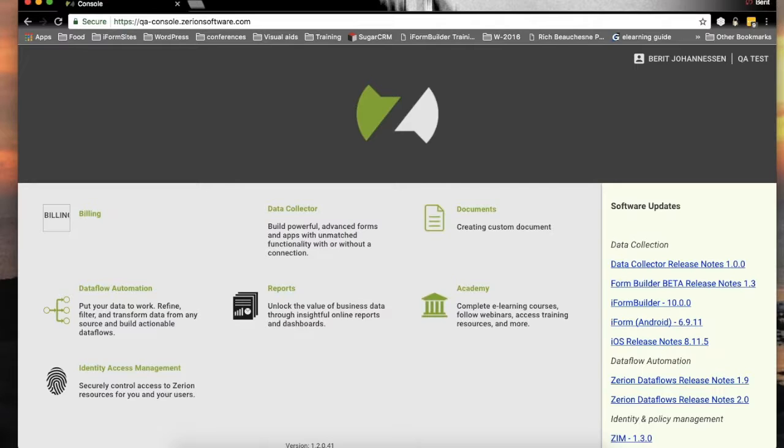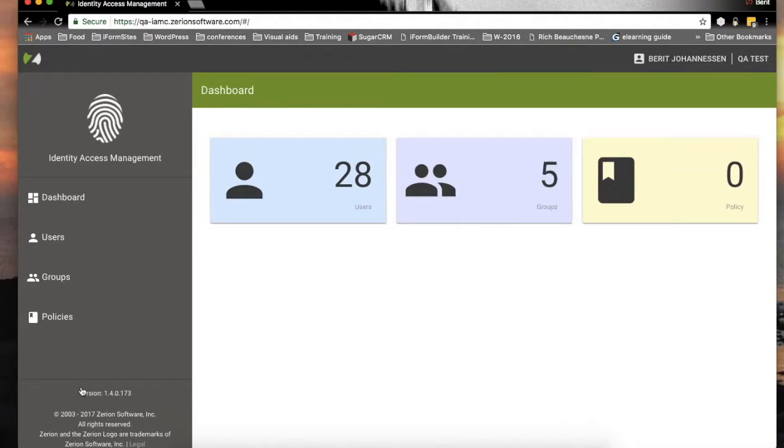But what you'll see here is I have a tab for my identity access management, my data flow, my reports, data collector, as well as documents in the academy. Today, we're only focusing on the identity management, so the ZIM world, and that's where we'll jump into. Immediately, once I log into Zerion Identity Management, I'm brought to my dashboard.